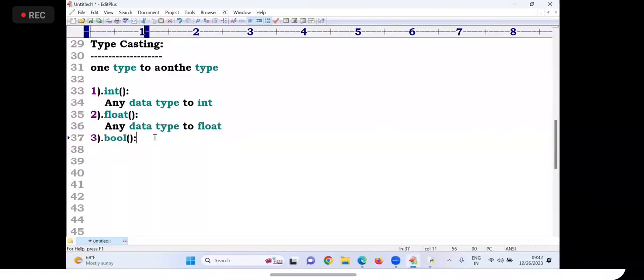Boolean. Any type to bool type. Bool type means we get the answer either True or False only. Two options will be provided there. At the time of Boolean, I have given three rules. One is 0 means False. Non-zero means True. Empty string is False. So these 3 I am telling.